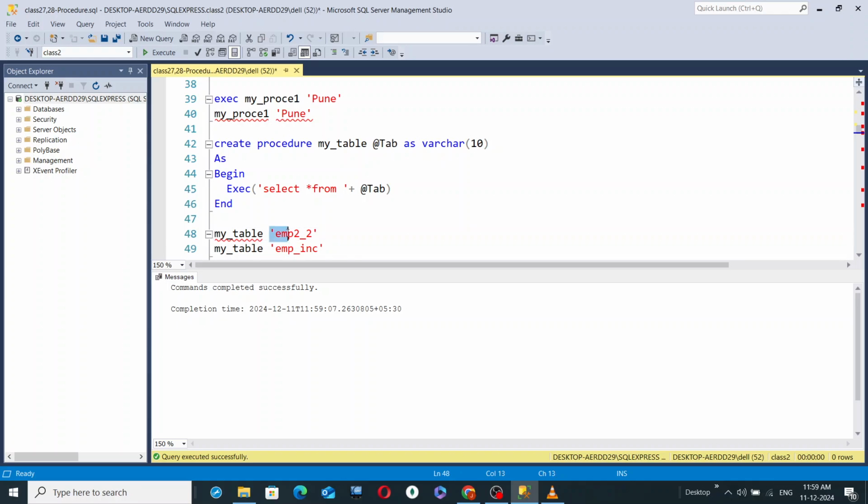Then you have to give the value emp2_2. It is a varchar value, that's why it is within single inverted commas. emp2_2 is a table name. It's a table that exists, so this is the name of the table, emp2_2. Whenever you execute line number 48, just placing the procedure name, then the value, and hitting the execute button, this value emp2_2 will go to this parameter @tab.